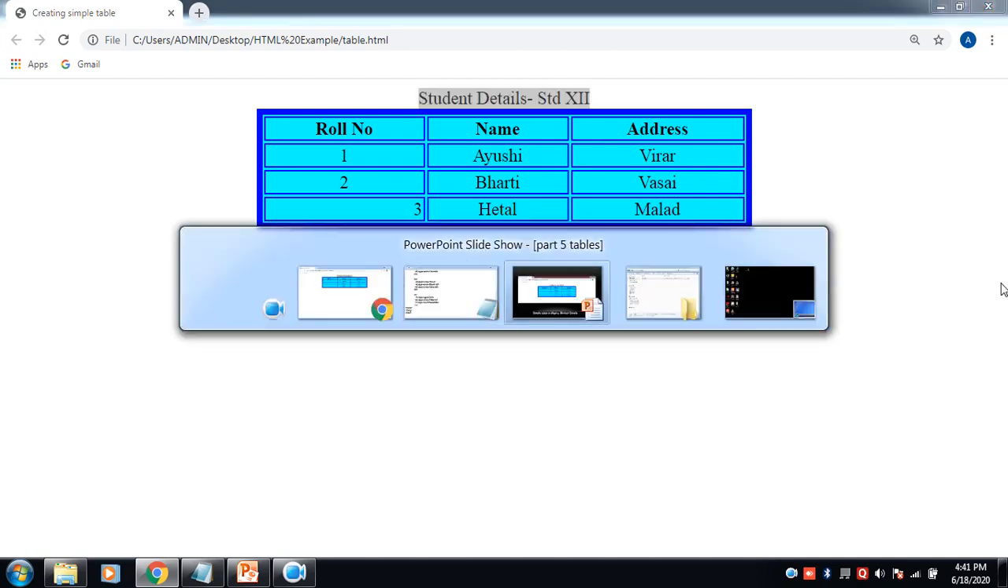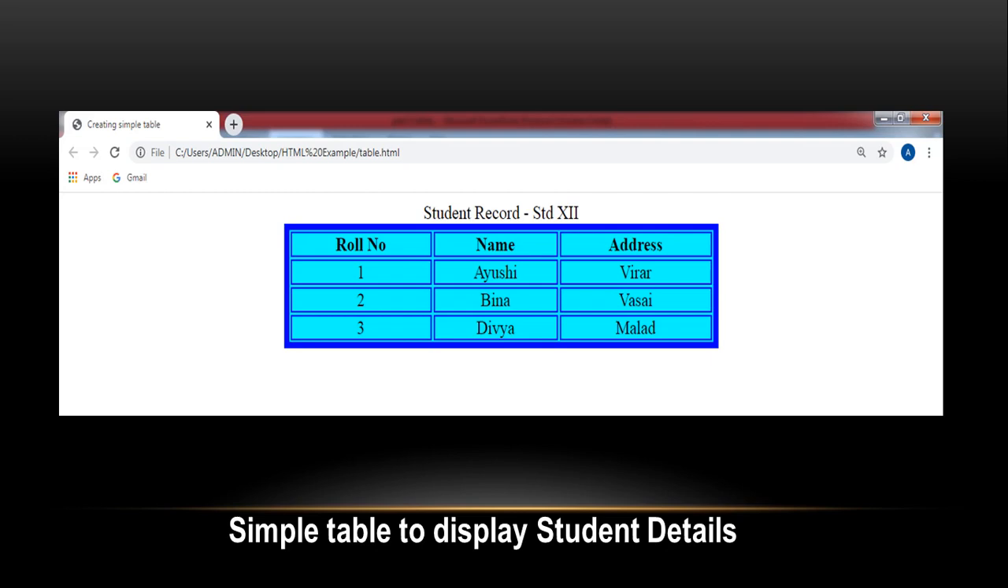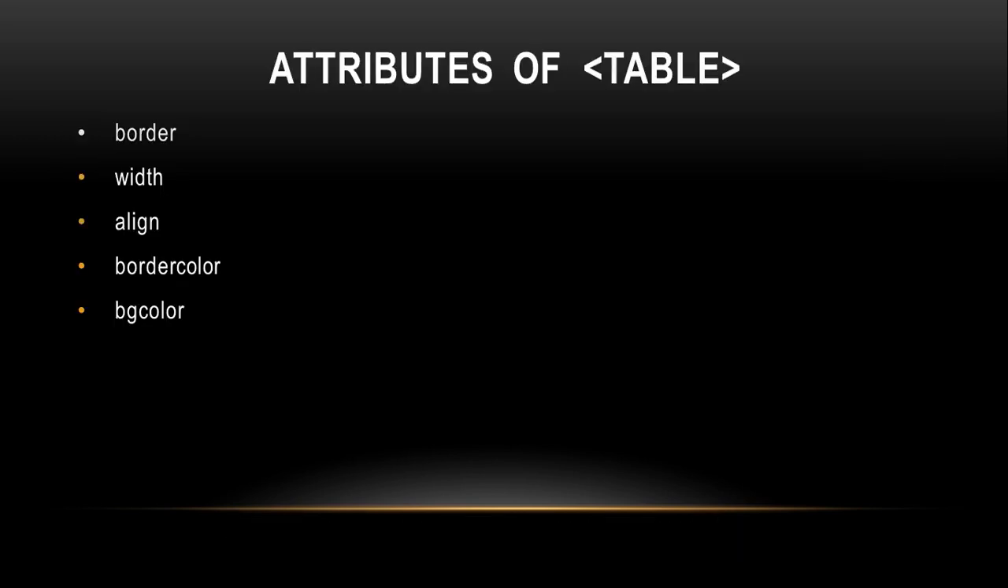Okay, so we'll just have a look at what attributes we have covered for the table tag. First is border, then width, then align, then border color and table bgcolor.